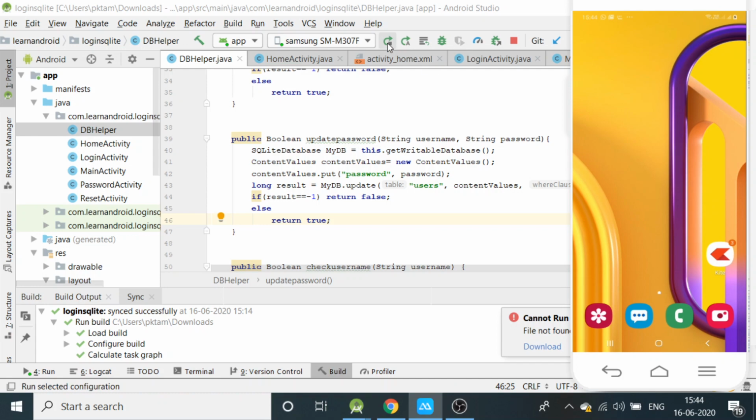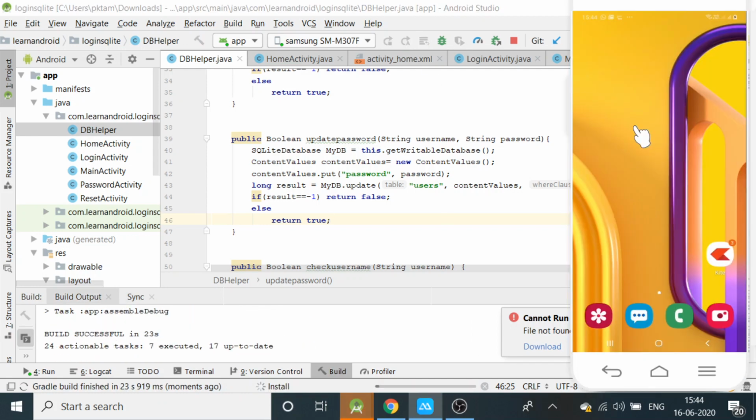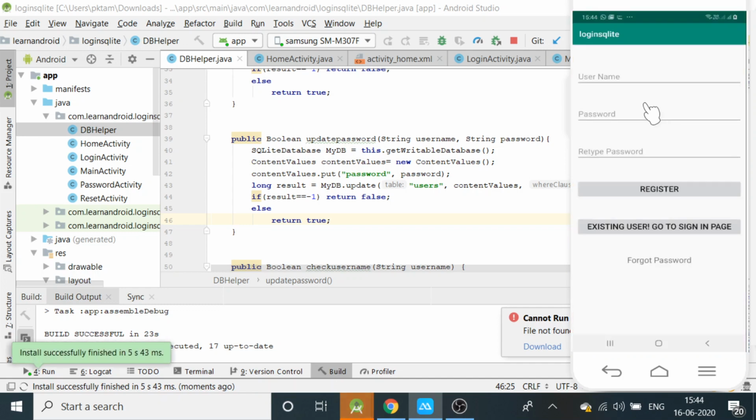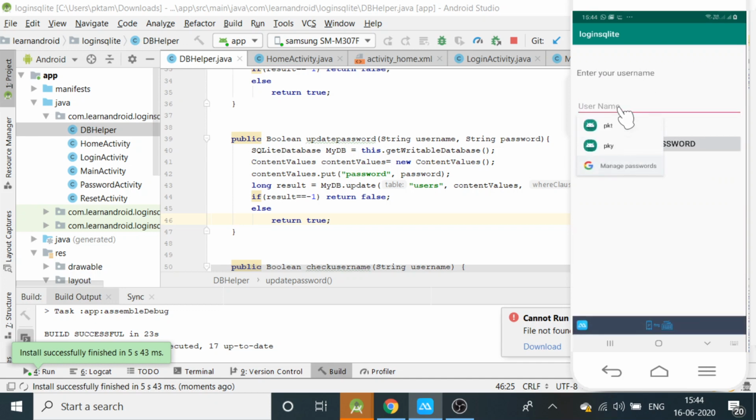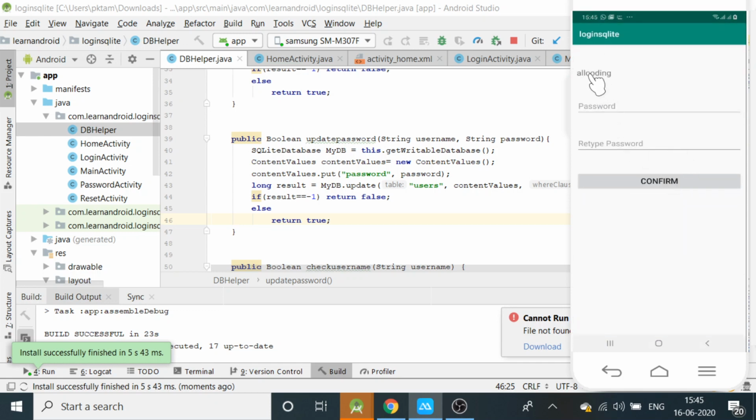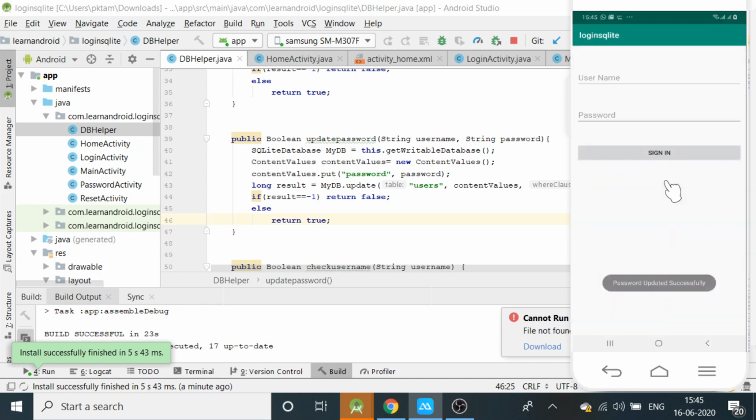So now we can run the program. Now our program is complete, and let us see. If you click on forgot password, you go into the password activity, which is basically to enter your username. So we will put our username, then reset password. Yeah, so it is showing the username, and then it is showing password. So we'll put both the passwords the same and then confirm, and you can see the message password updated successfully has come, and we are in the login activity.